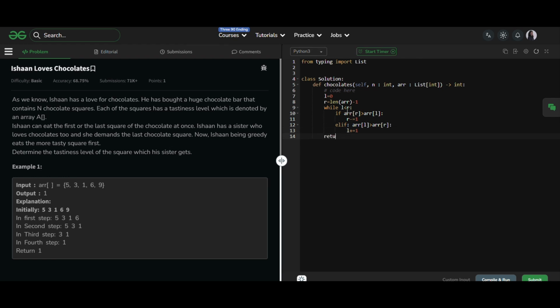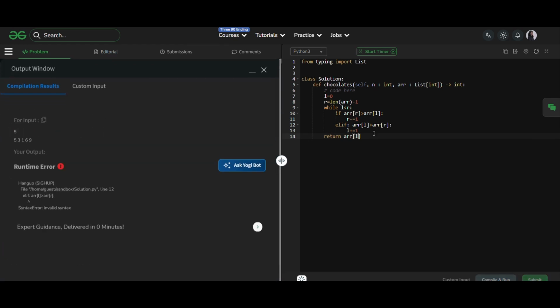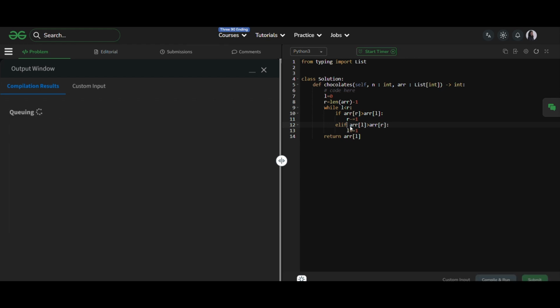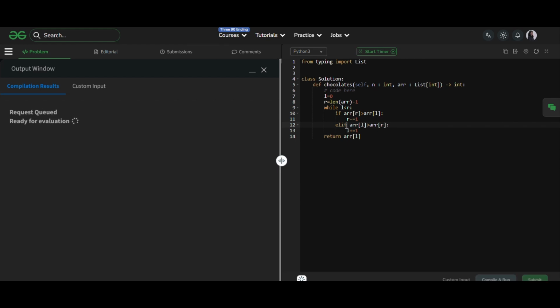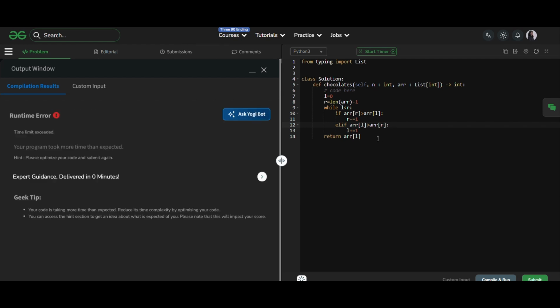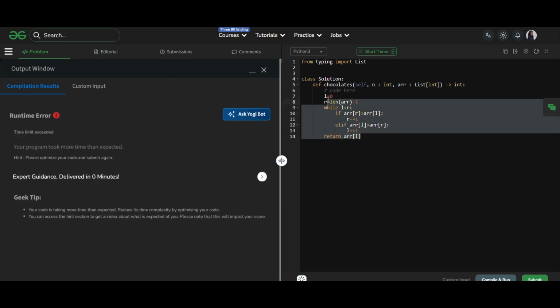Oh, okay, I have kept an extra colon here. Let me remove that. And then okay, the test cases are passing. Here there is a runtime error because this solution is taking more time than what is given in the question. This is the intuitive or interview approach that we can use to solve this question.